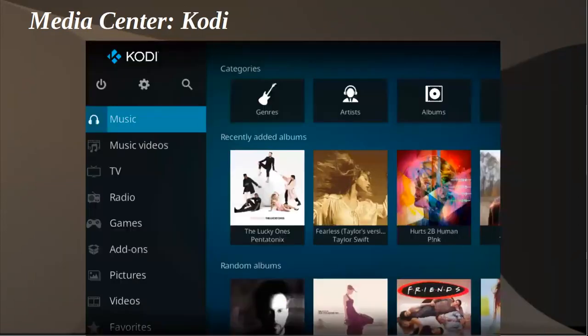If you're into the big media stuff with movies that you've got stored on your computer, the program Kodi is the one you want because it will organize everything.